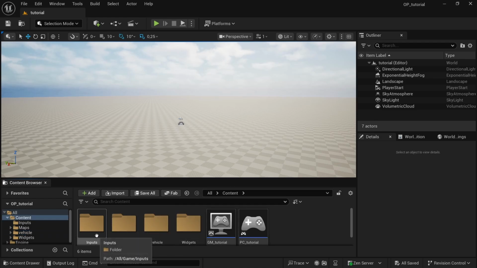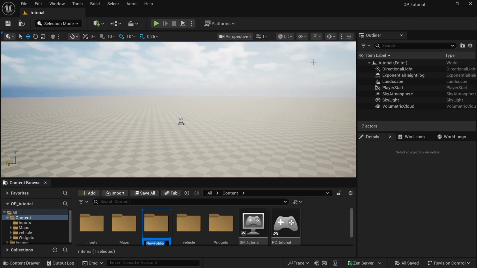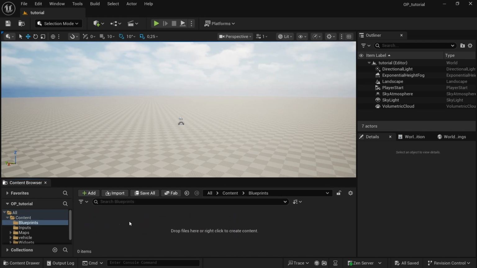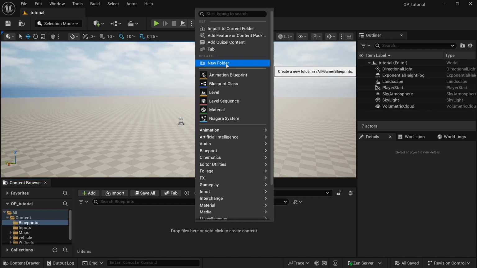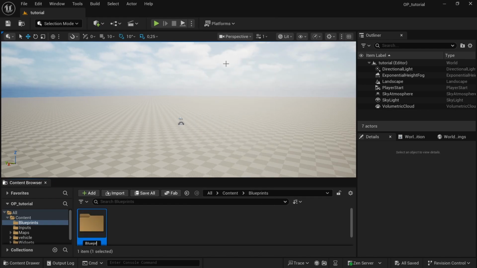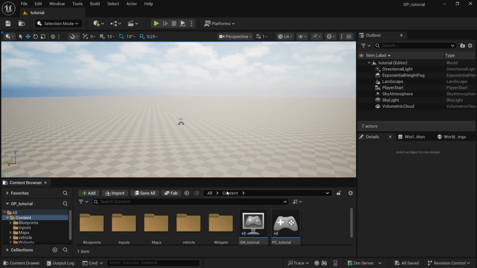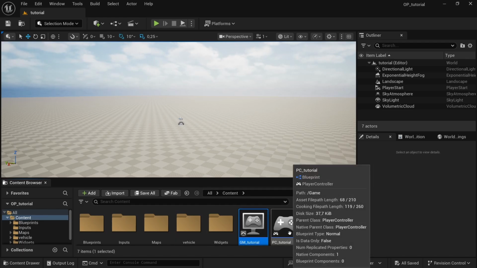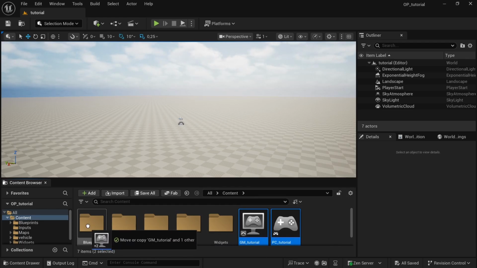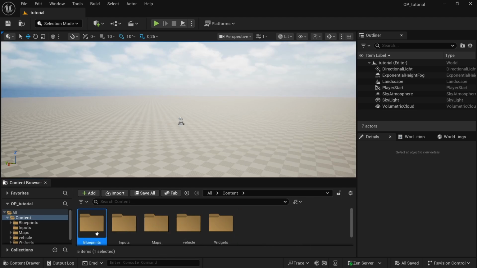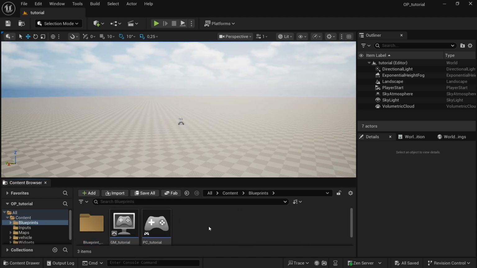Back to the content folder, we already have the input, we have the widgets, the maps. Then you want to create the blueprints folder. So this is where all the blueprints are going to be, well, any blueprints that don't fit into any of the other folders. And then in the blueprints folder, we're going to create another one, and I'm going to call this one blueprint underscore structures. So the blueprint structures are going to go in there. And then in here, I think we should put the game mode and player controller because they are blueprints. So we're just going to move those over there. We're also going to put all the other game modes and player controllers in here as well.